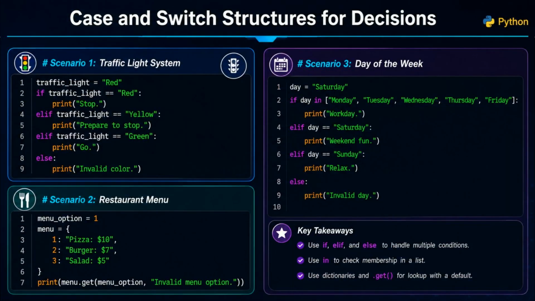Python takes a similar approach. If-elif chains handle the traffic light and day of week logic, since older Python versions have no built-in switch or case statement at all. For the restaurant menu, this code uses a dictionary lookup instead, mapping each option number directly to its price string, with a fallback message if the option doesn't exist.